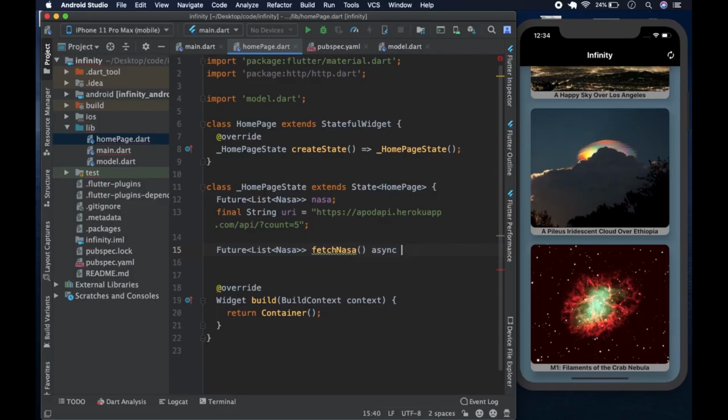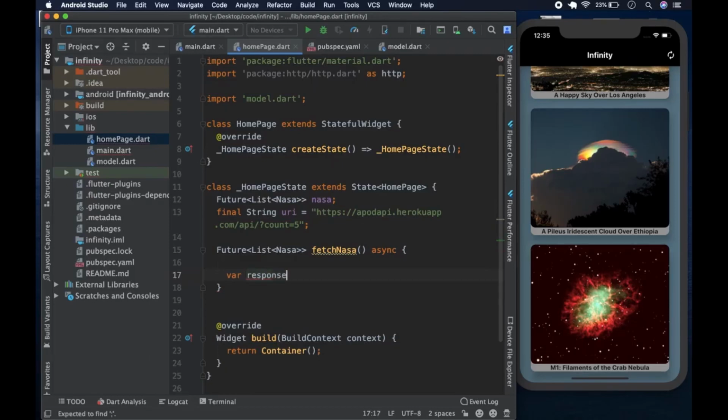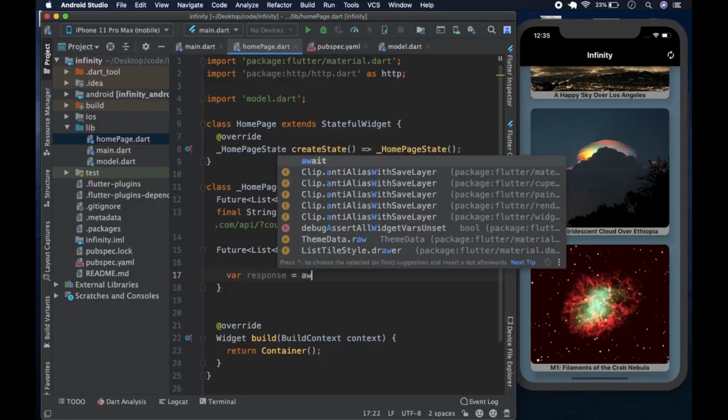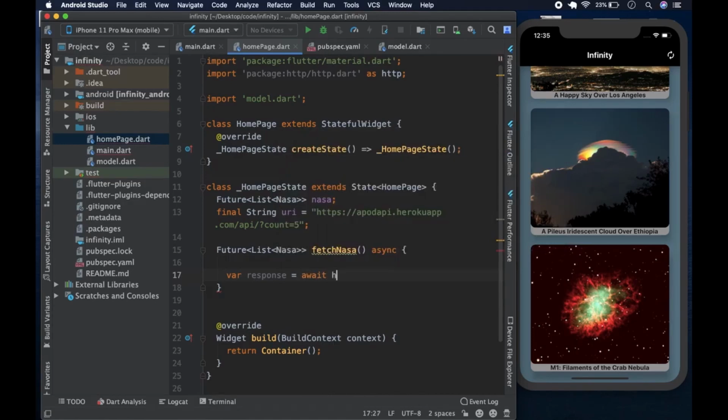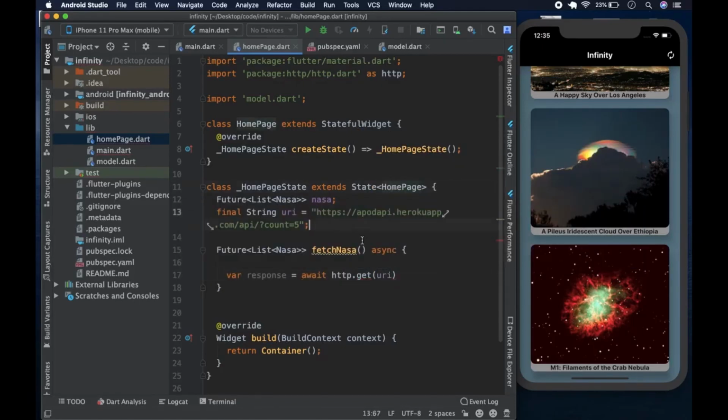Yeah, it's going to be async, and we could call this as HTTP. We could use it as HTTP on this method, and we're going to create a response variable to hold what we get back. We're going to say response equals await HTTP dot get, and pass in the URI that we just put up here, like so, and put a semicolon there.